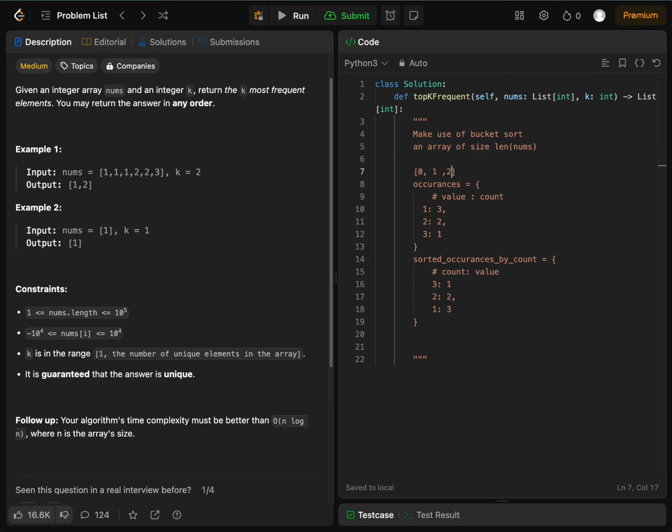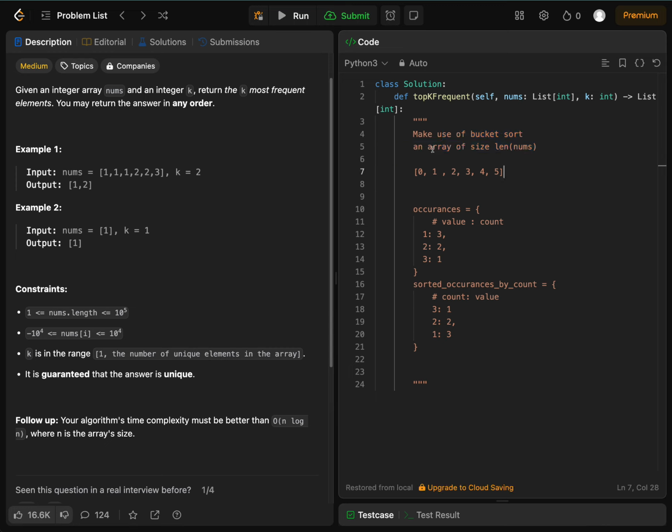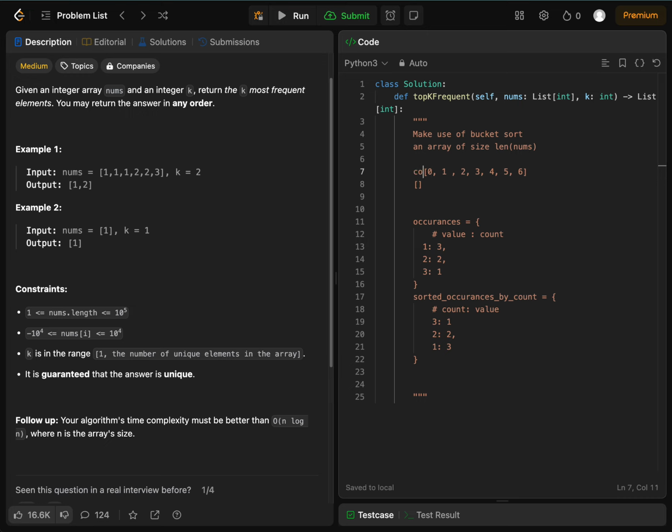So you have indices 0, 1, 2, 3, 4, 5, and let's say 6, so 6 is the length of this array. So we want to do this bucket sort with an array of size length 6. What we want to do here is to append to each index of this array how many times each value appears, which is the count.